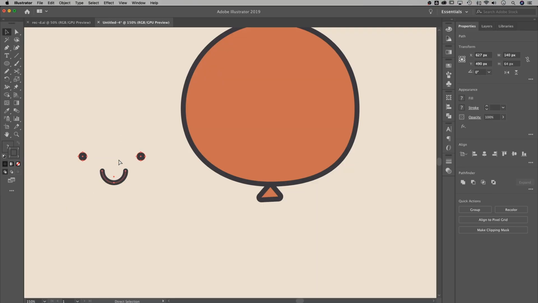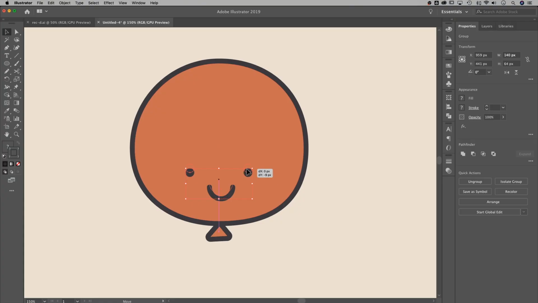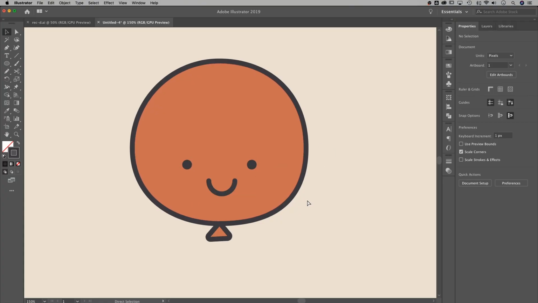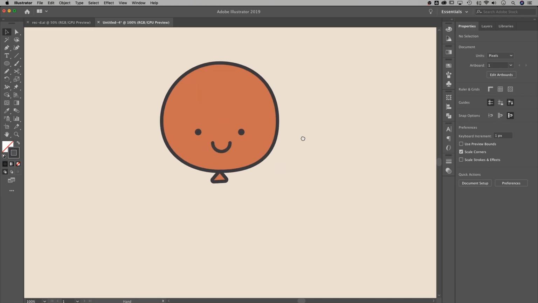All right, so let's go ahead and group this guy together. So Command or Control G to do that. So now it moves as one layer. And we can just drag him on top of our balloon. And there he is. He's got a giant head. We can always scale this stuff up and down if we would like. So we've got a little smiley face. We got some eyes, some beady eyes on there.